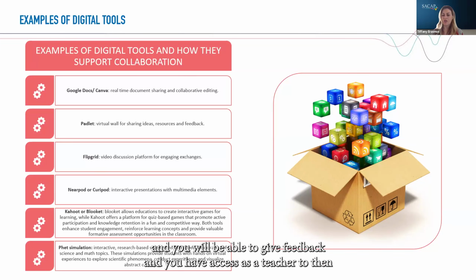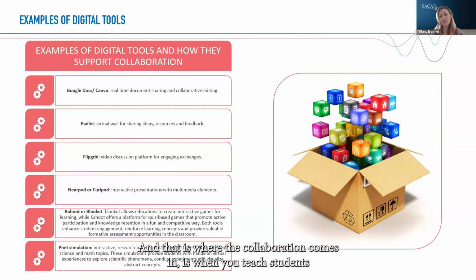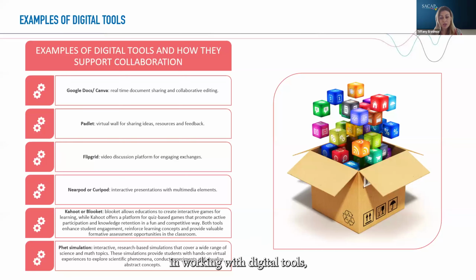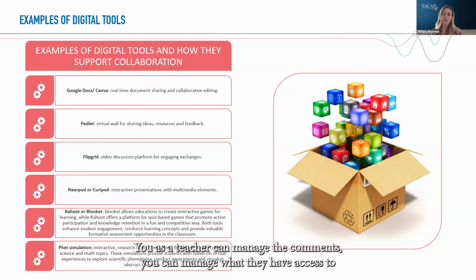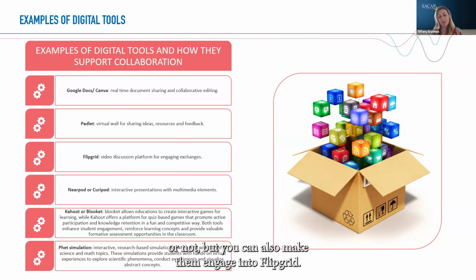And you have access as a teacher to then take away the feedback and say, well, I'm going to give access to other students to see the answers and learn from the answers or respond to those answers. And that is where the collaboration comes in, when you teach students digital citizenship, where they are very comfortable working with digital tools, but also using them safely and being kind to each other. You as a teacher can manage the comments, you can manage what they have access to or not, but you can also make them engage in Flipgrid. Due to time, I might not be able to show all of them, but I'm going to do my best to do as many as possible.